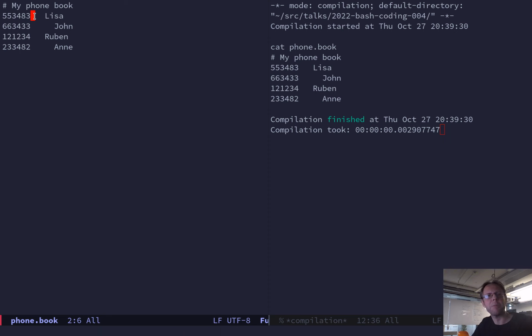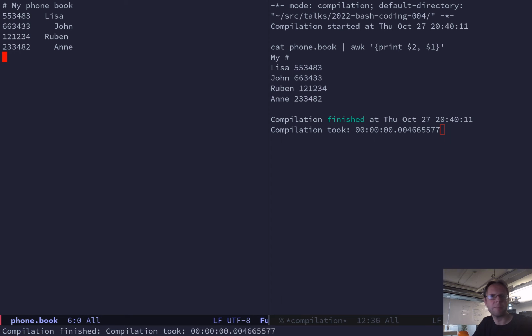And I also have another problem here, in some places I have 1, 2, 3 white space. Here I have more. Here I might have a tab character and so on. And awk makes this so much easier. So I can cat my phone book, and then I do awk and I say print, and then I want column 2 first, and then I want column 1. There. That was easy. So now I have all the names first and then numbers. Very good. And you can see all the white space has been sorted out.